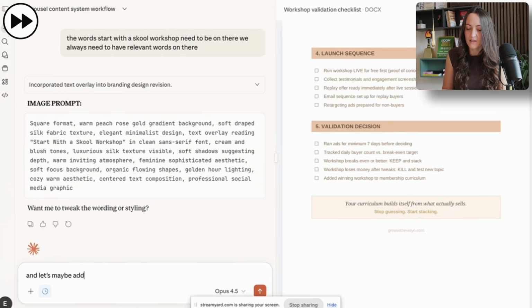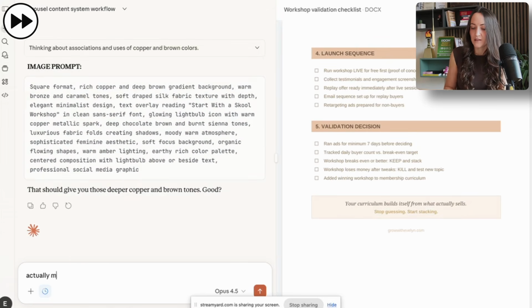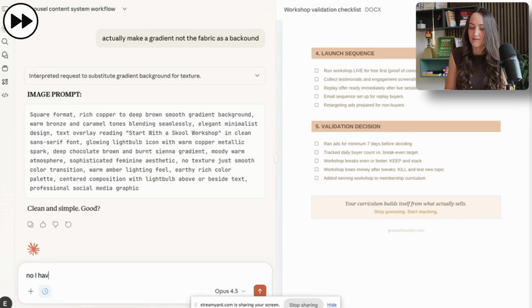And let's maybe add a bulb or a spark or some relevant icon. Also more copper tones, not too light, copper and brown. Actually make the gradient, not fabric. Beautiful. Now I have it how I want it. Now I have everything I need.